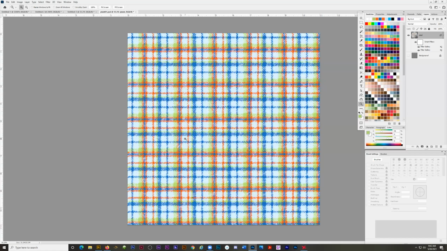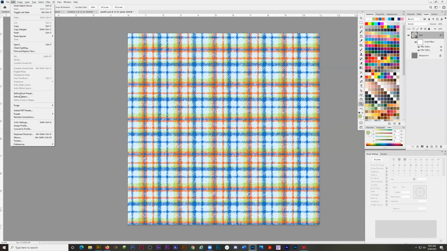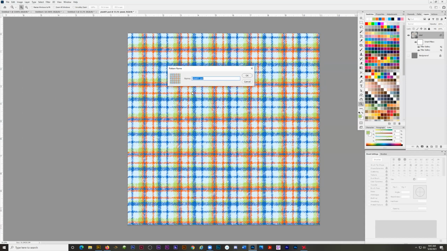Once you're done with your fancy plaid, now we're ready to make this a pattern fill. Let's see if it works. I'm going to select all. I've got a feeling that this is going to mess up. I don't think it's going to line up, but it's okay if it doesn't line up for today. So I'm going to select all, and then I'm going to go to edit, define pattern.